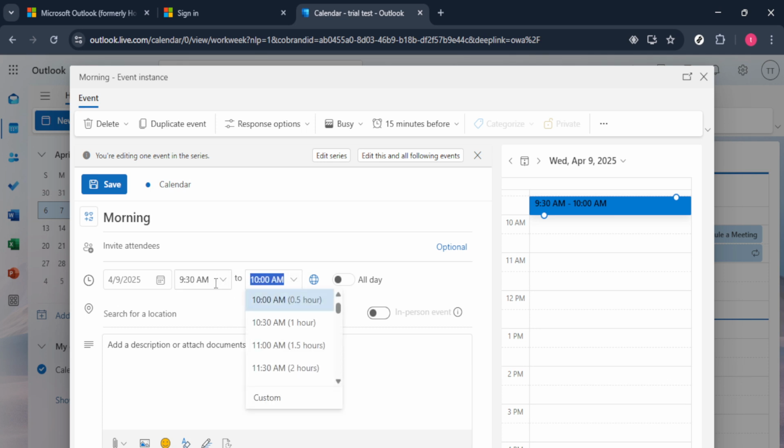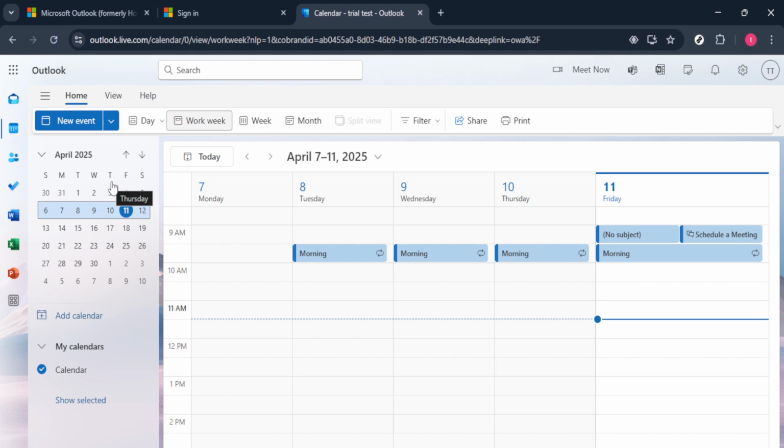Finally, once you're satisfied with the modifications, look for the Save button. Clicking Save confirms your changes and updates your calendar. It's crucial as this completes the editing process and secures the changes you have made.